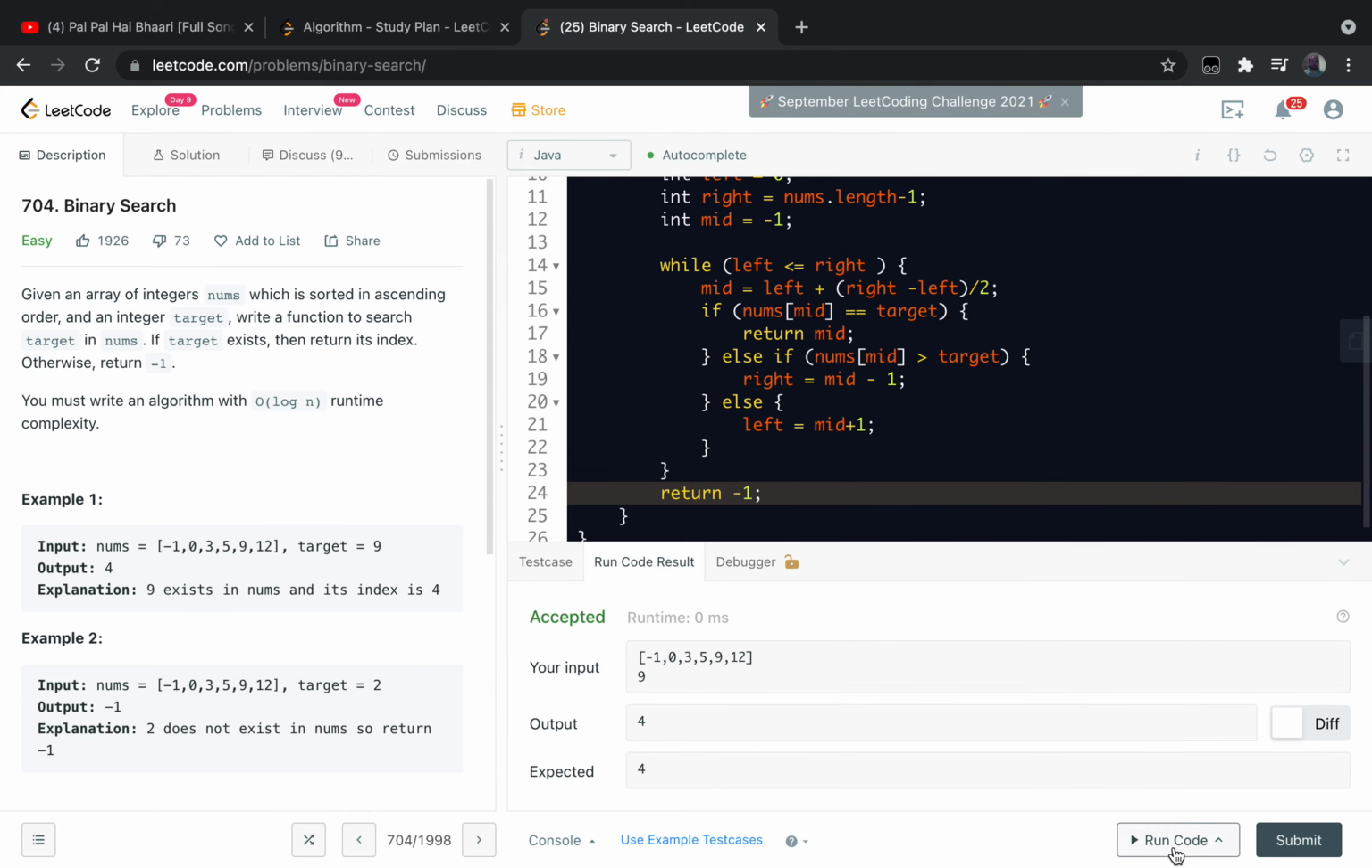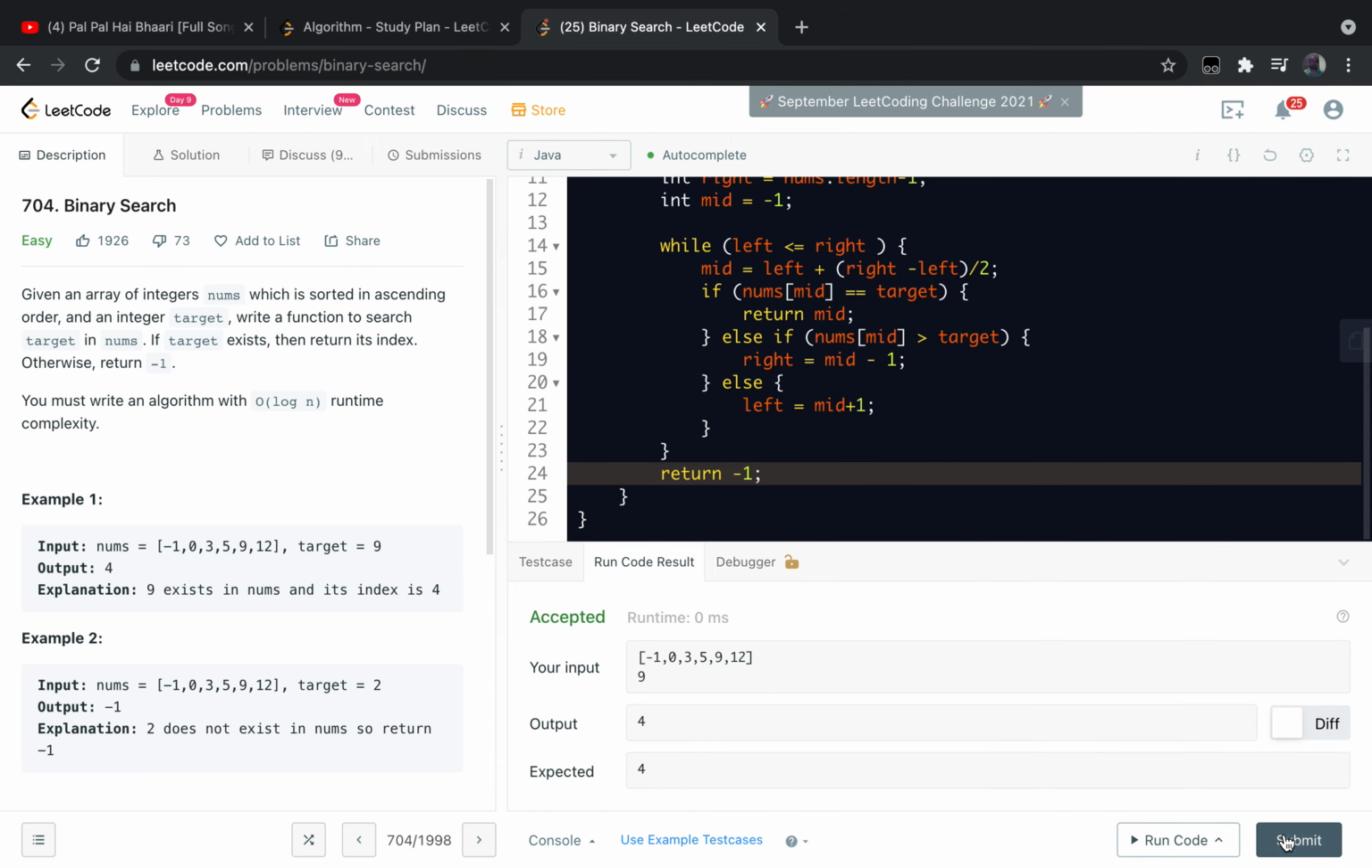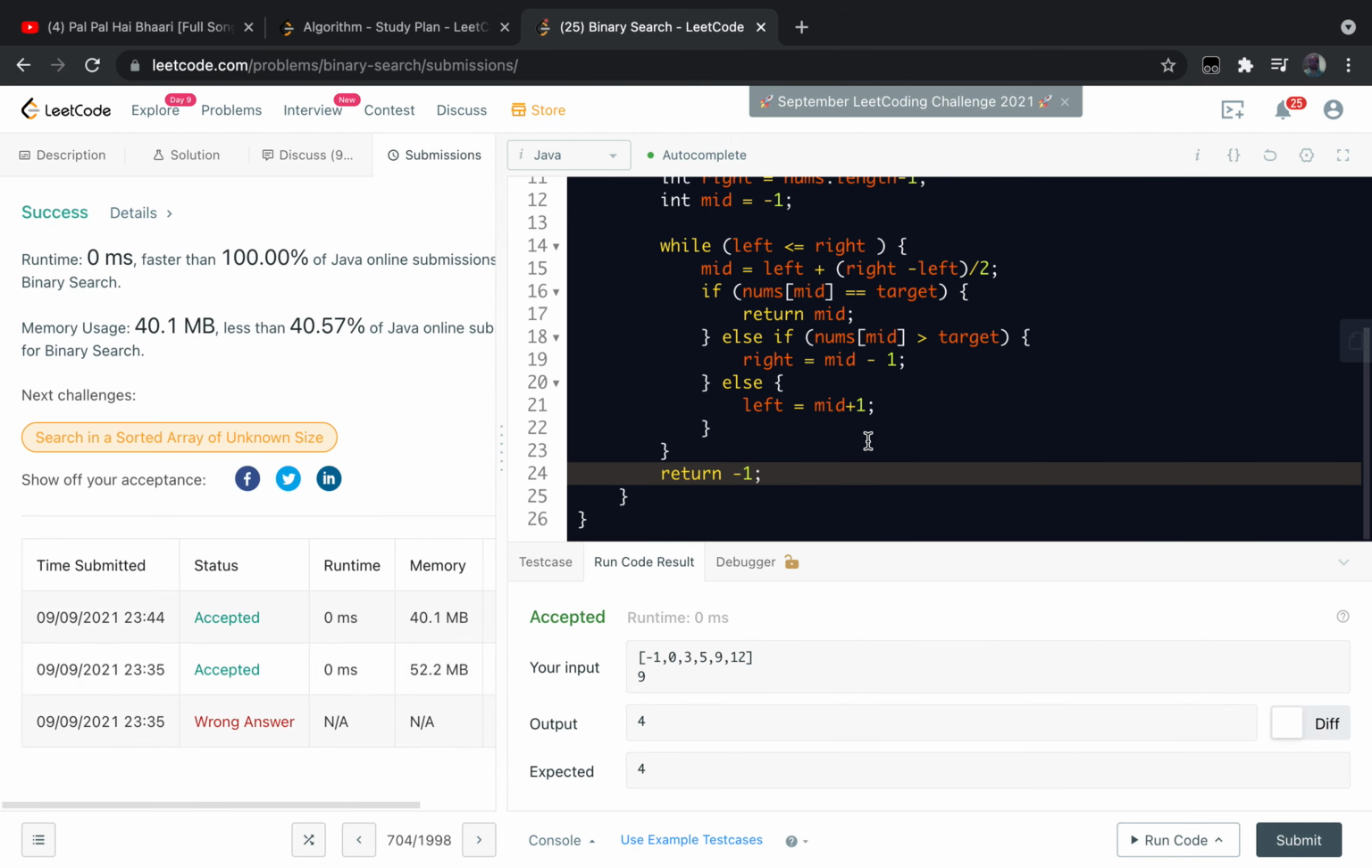So let's try to run the code and see if that works. Okay, that works. And let's try to submit it and see if that works. So this one works, and it says it's 0% faster than 100% of the Java online submissions. Memory, it says 40.1 megabytes, less than 40% of the Java online submissions for binary search.